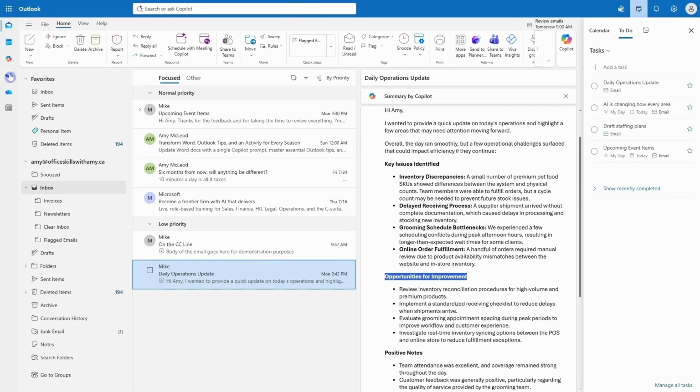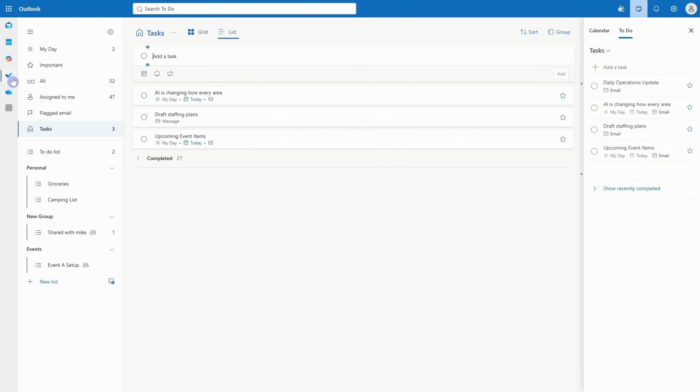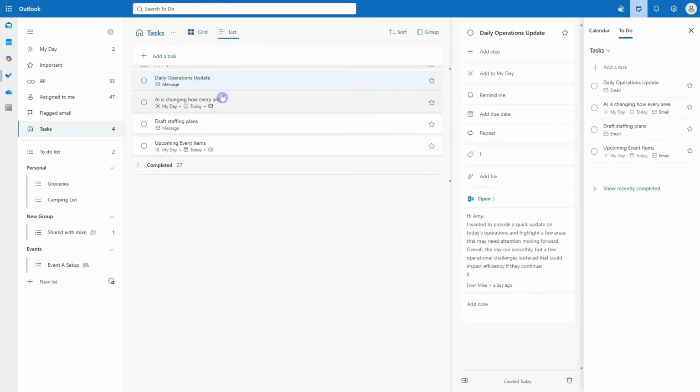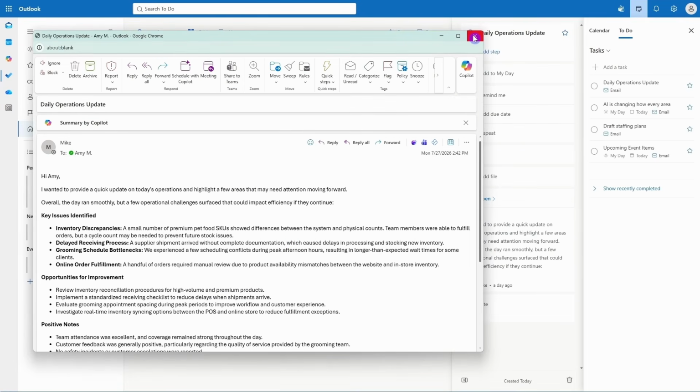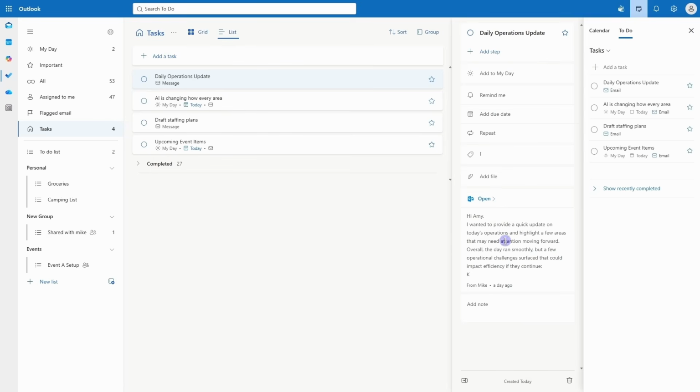Now, if we then pop over into To Do, then we'll see that email appear here. So there we go, the daily operations update. Now, if we select that, then we can open up this email here. That creates a nice way to streamline that task process and easily reference the email.